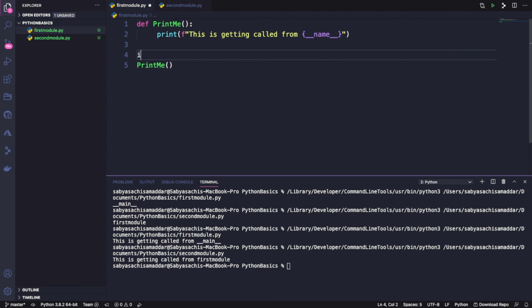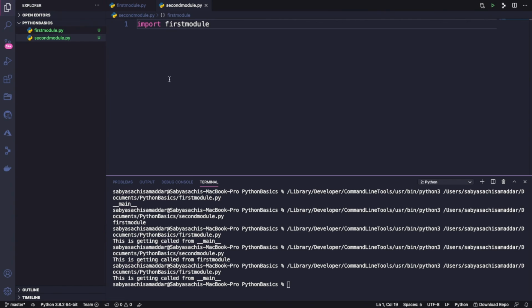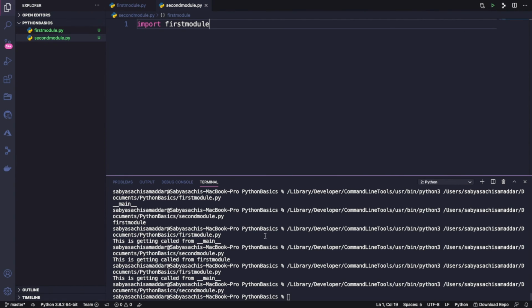It's like putting a condition: if name equals to main, then call this function, print me. So what will happen is that whenever I run this method locally, I will run this print me automatically. This is getting called from main. But whenever I import this first module in any other file or a second module, this method will not get called implicitly, because you can see nothing got called.